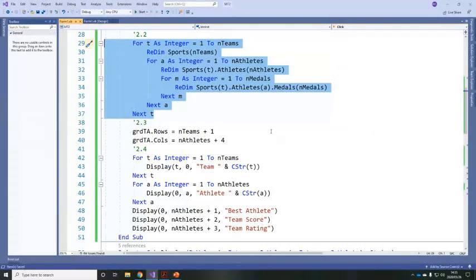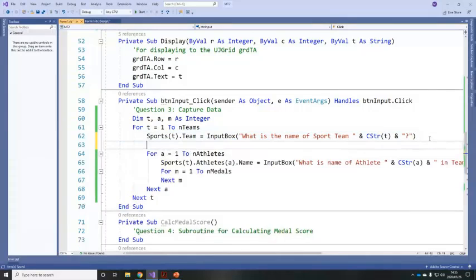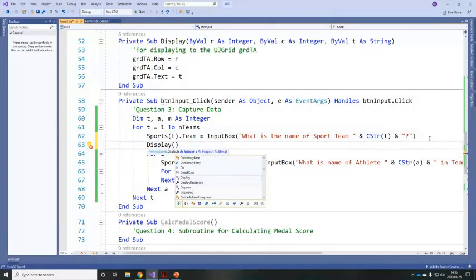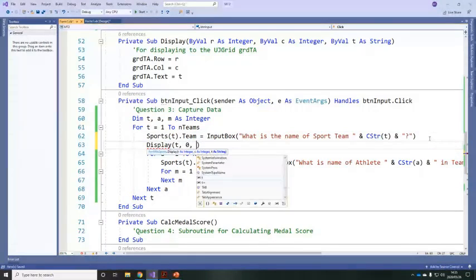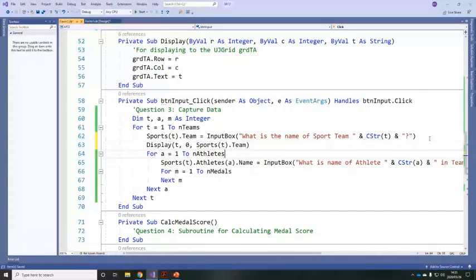All right, and then KS Lushman is asking, can we replace the team name in place of the sports team? Well, you could do that. So KS Lushman, you're basically saying, now that I know what the sports team name is, I might go display T0, and then instead of saying team 1, I'm going to put in sports T dot team. Now, yes, you can do that.